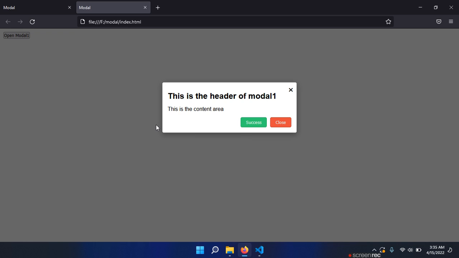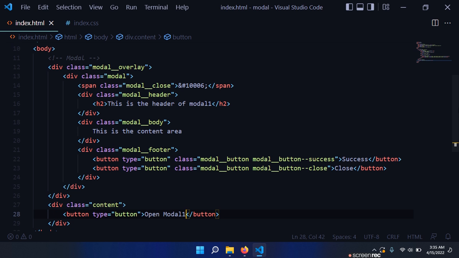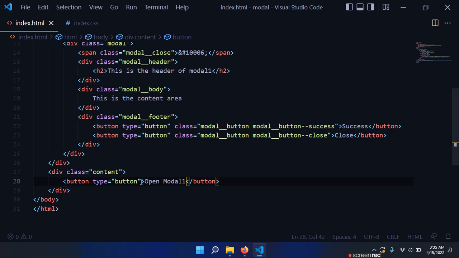Save, and let's see the result in the browser. No modal. So now we have to write the JavaScript. On this button right here I want to define a data attribute, so I want data event and I want click, and I want one more data attribute, data open, and then I want to pass the name of the modal that I want to open, modal 1.